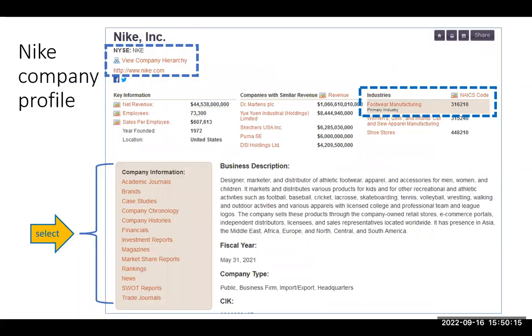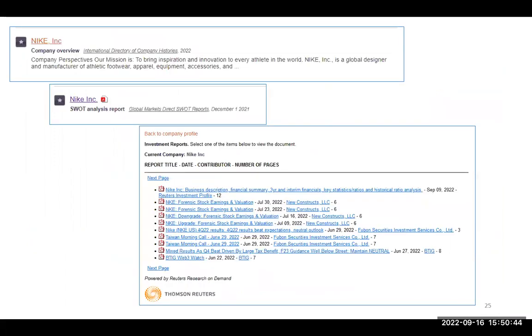From the company profile for Nike, we can see general information, including the company hierarchy and its website, and the NAICS, or North American Industry Classification Codes, for Nike's primary business lines. We can select the industry, footwear manufacturing, to link to U.S. and global industry reports. We can also link to more detailed company information. Here's the link to Nike's company history from Gale's International Directory of Company Histories.